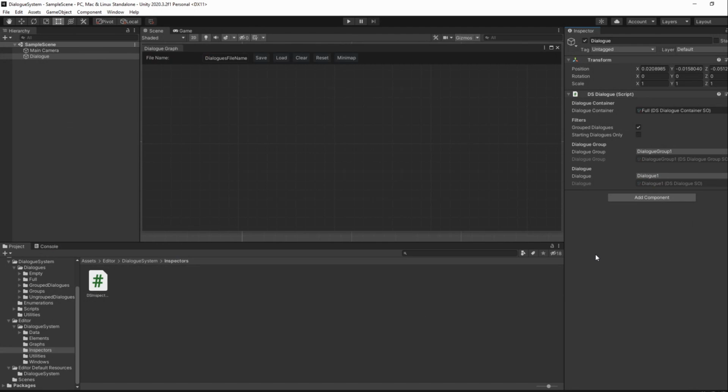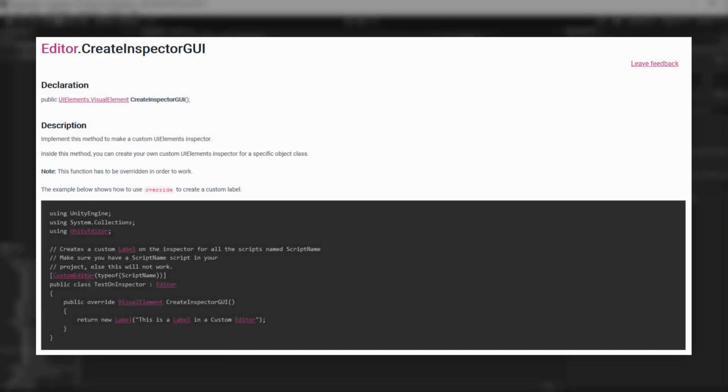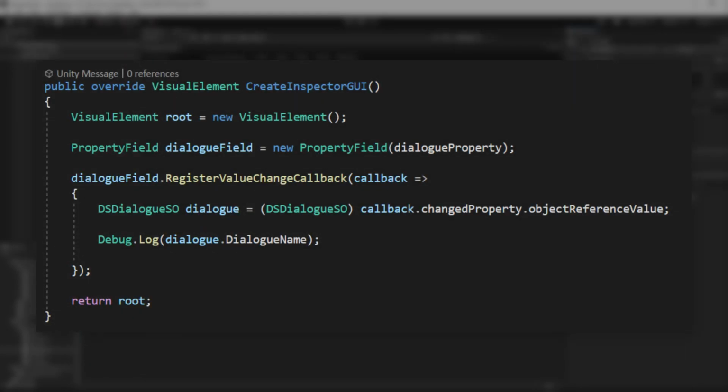I've said it before, but we are not going to be making a custom inspector using UI elements. The reason why is because when we use UI elements, we need to use the createInspectorGUI method. The good thing about this method is that it's only called once when we open the inspector. We can then use the registerValueChangeCallback method to set a callback and do something when a certain value is changed.